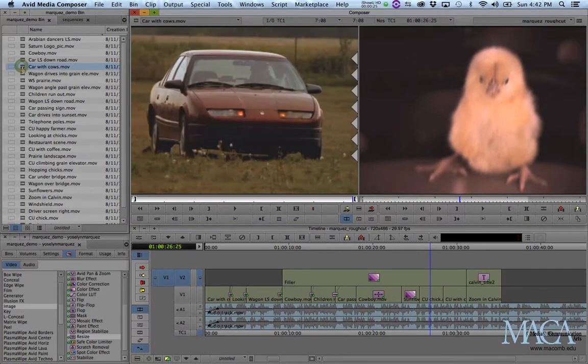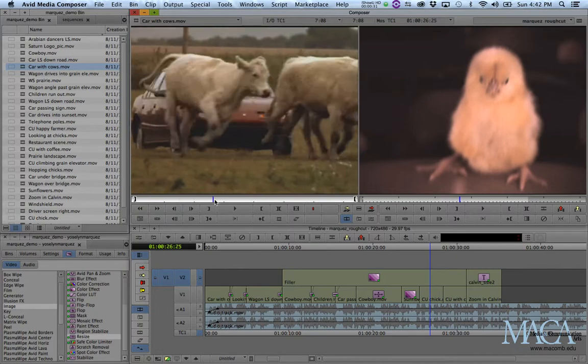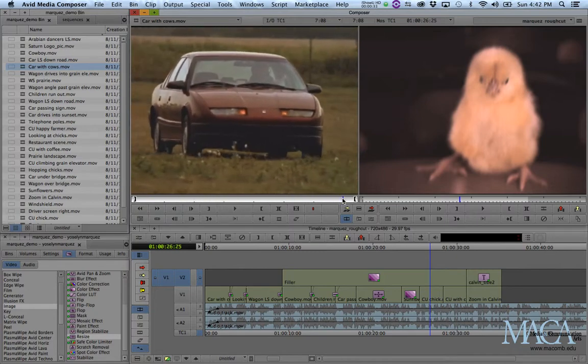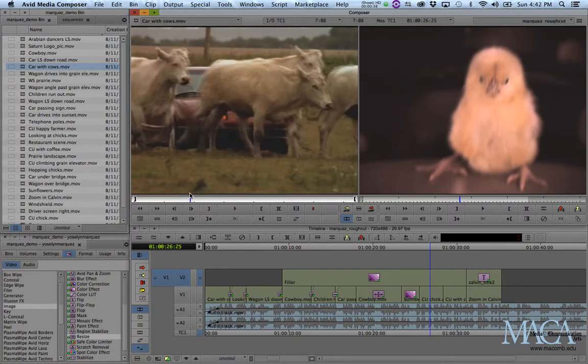So I'm going to have this one here. I'm going to double click the icon to load it into the source window, and then if you remember, this one has the cows going across the field as the Saturn's driving by. Let's say you wanted to use that clip, but you wanted to speed it up or slow it down, and it's not in the sequence just yet.